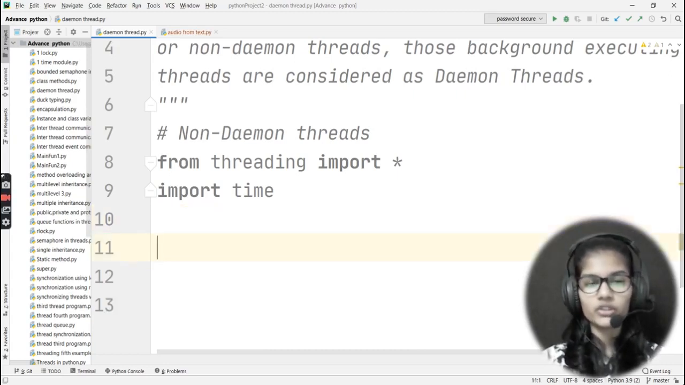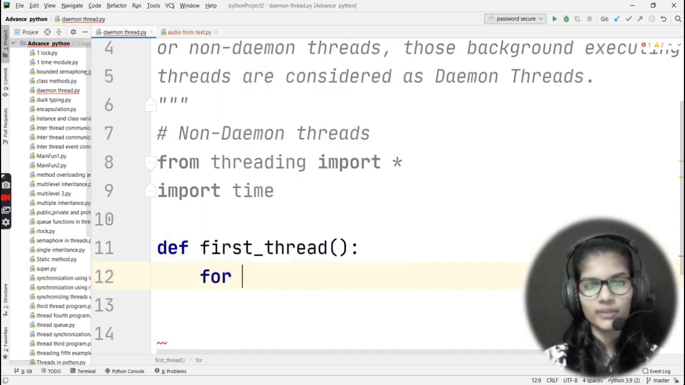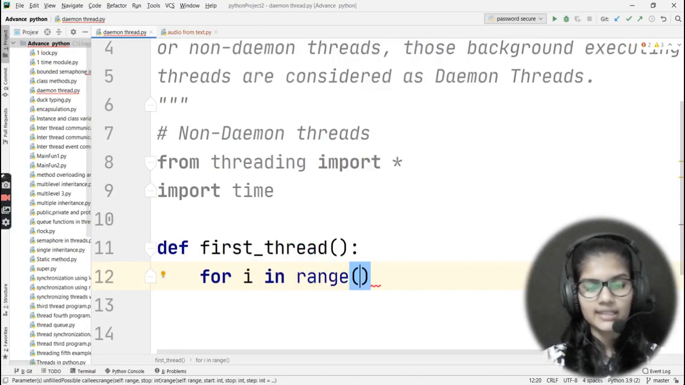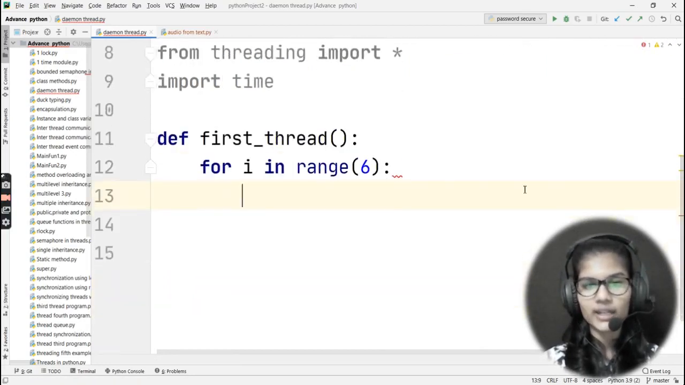Fine. Now what I would just do is make a function here. So def, and let's say my function name is first_thread. Inside this I'll be applying a condition: for i in range, and inside the brackets the range which I want to give here is 6. So my loop is started, and into the bracket I give a range of 6.